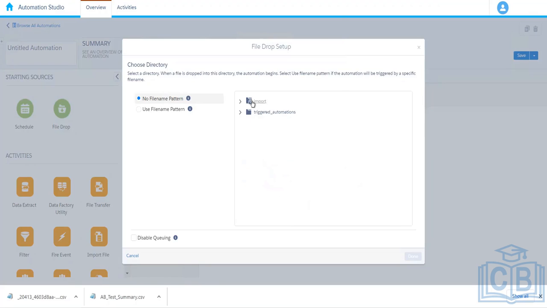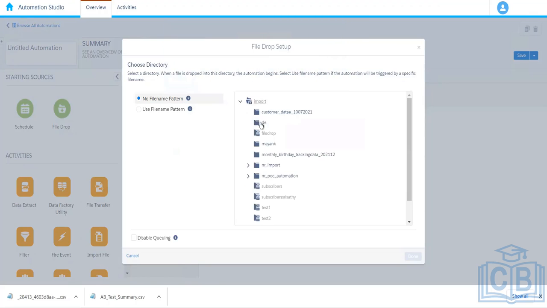What we want is that whenever a file is placed in a particular folder, let's say the E folder, I want that automation to start. I don't want the automation to start when the file is dropped in just any folder on the FTP server. I want that particular file to be placed in a specific folder in the FTP server. Then only my automation should be started.